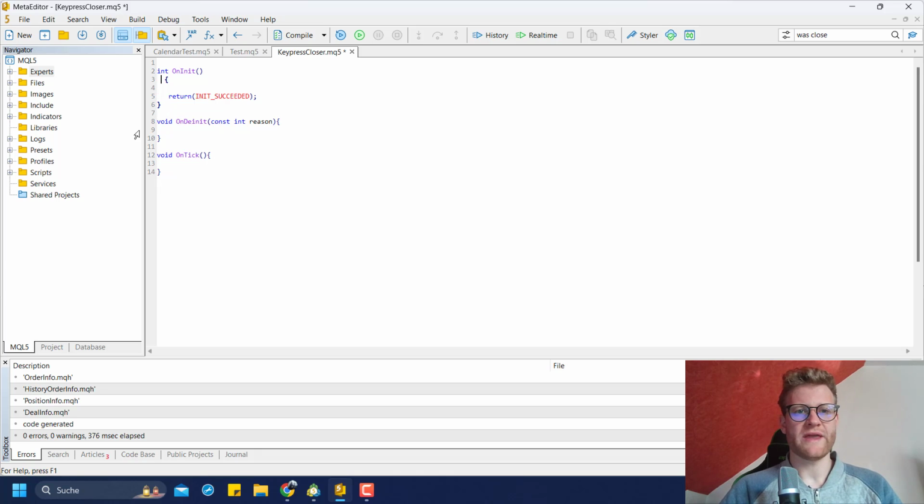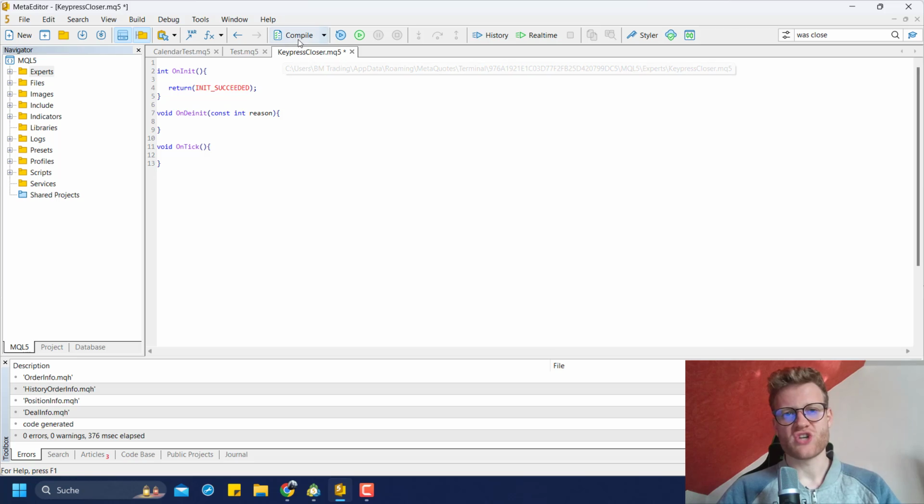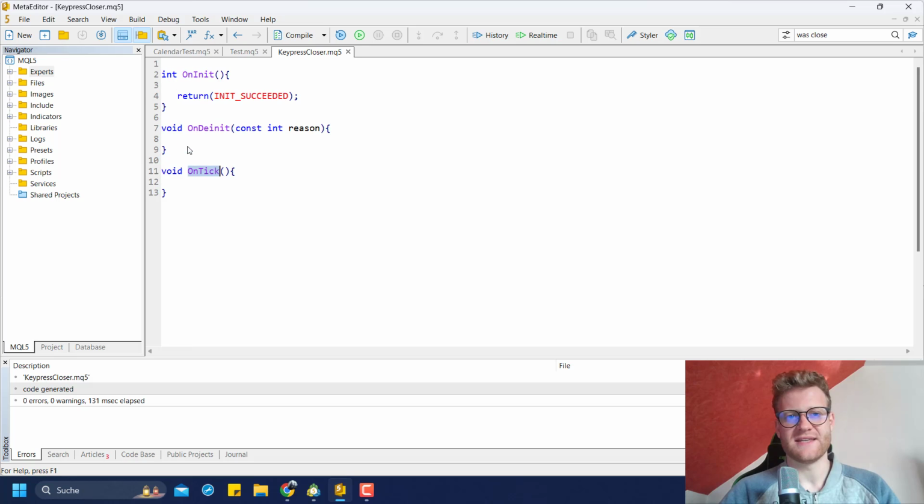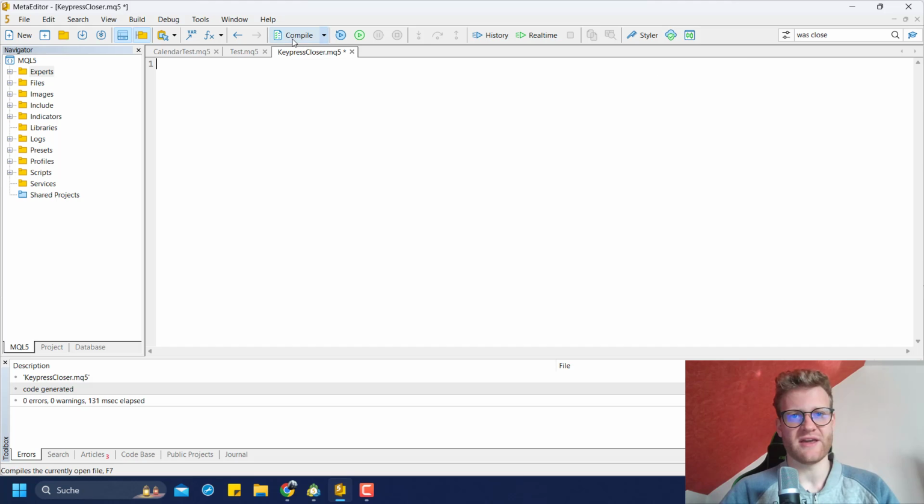Okay, since we are working with chart events, we cannot use one of the already existing methods because these three functions are triggered if the program is initialized, deinitialized, or on a single tick. So we do not need all of these. We could as well delete all of them. And then if we compile the program, you can see there's a problem because there is no event handling function. An Expert Advisor always needs an event handling function because otherwise the code would never be triggered or processed.